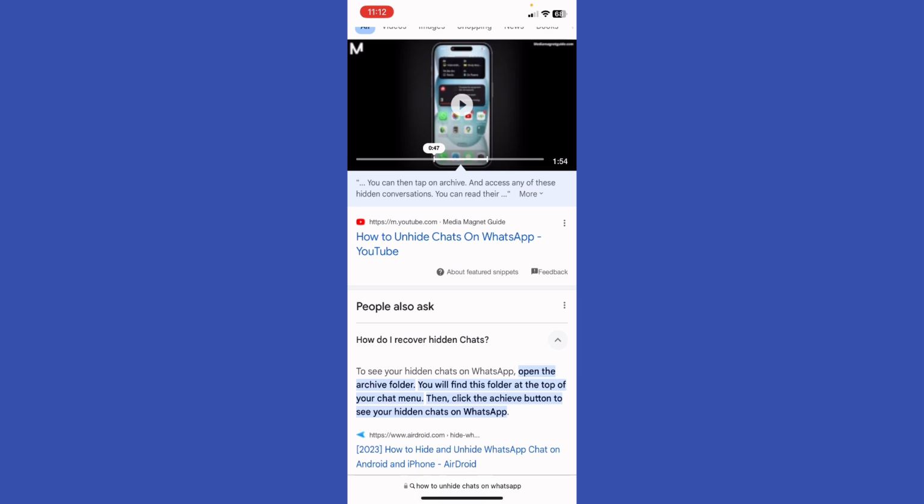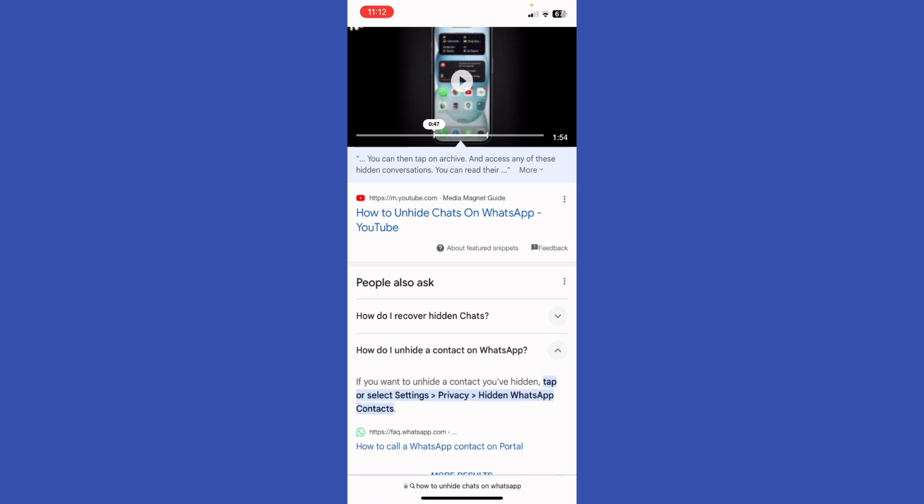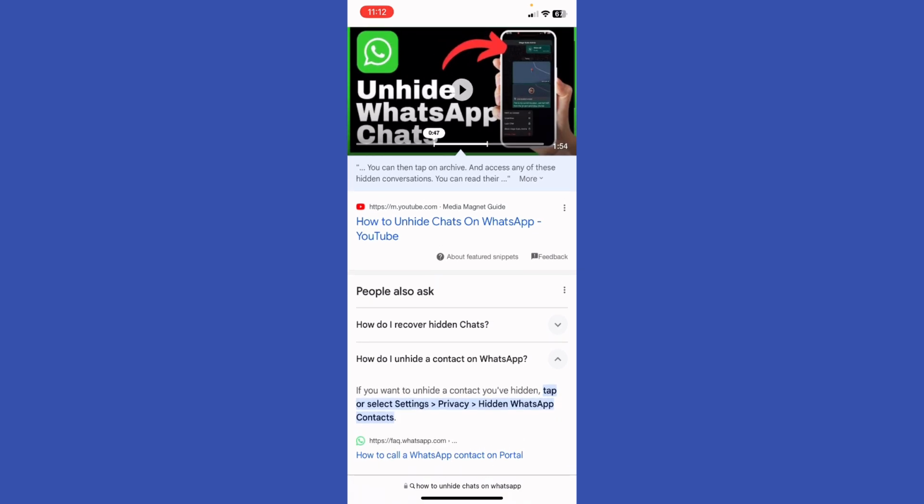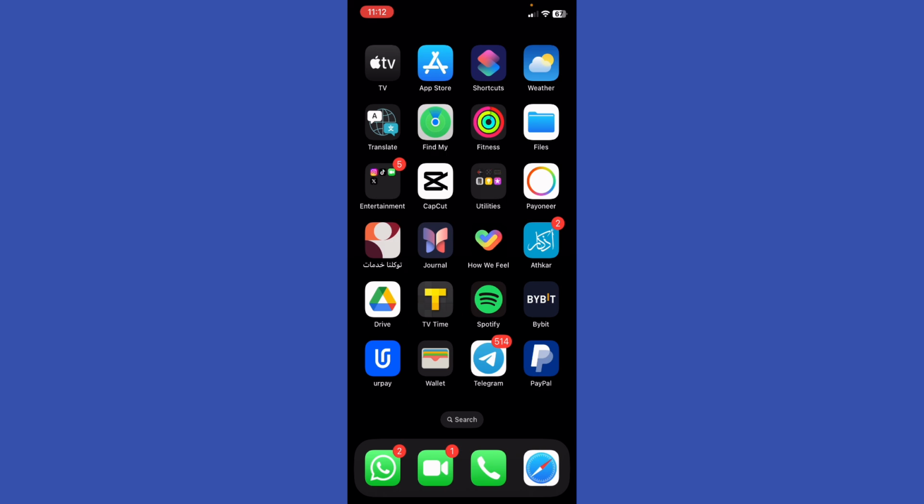Now what I'm going to do, I'm going to go back to my screen, go ahead to my browser, and if you want to recover hidden chats, open the archive folder. You will find the folder at the top of your chat menu, then click the archive button to see your hidden chats on WhatsApp. So if you want to unhide contacts or some chats in WhatsApp, select settings, privacy, and hidden WhatsApp contacts. I'm going to go back to my screen and simplify it.